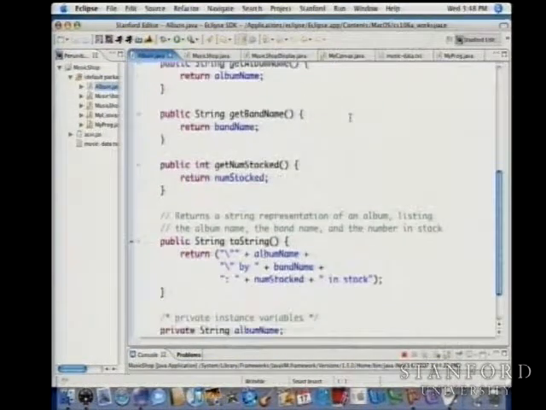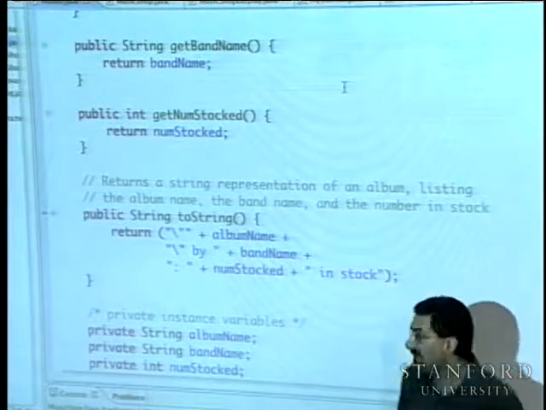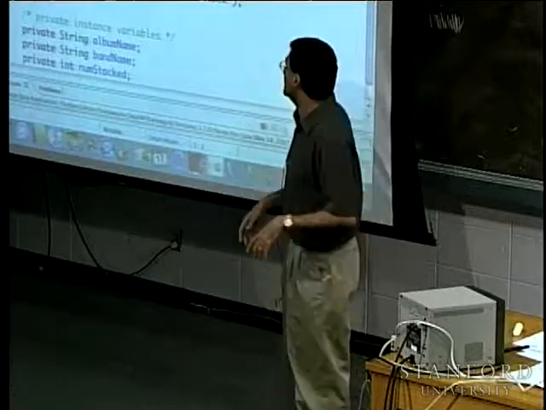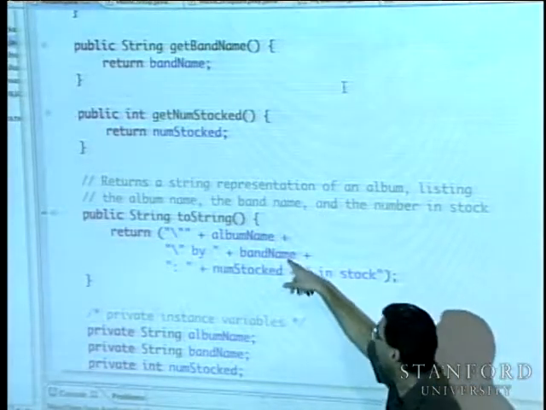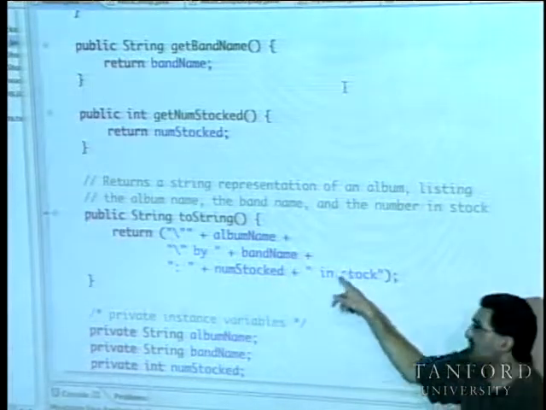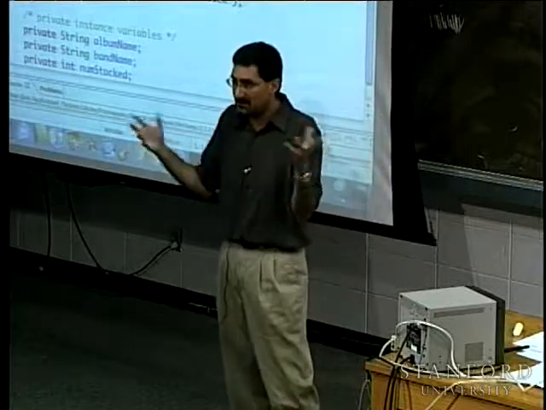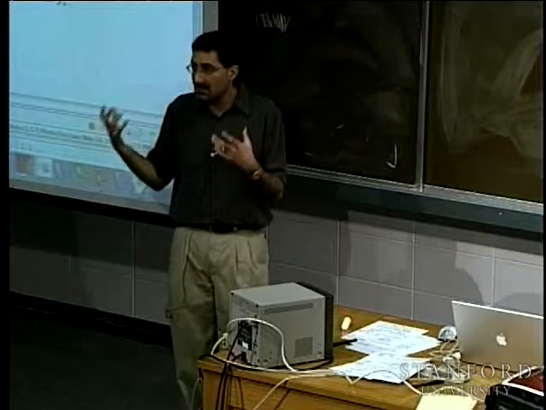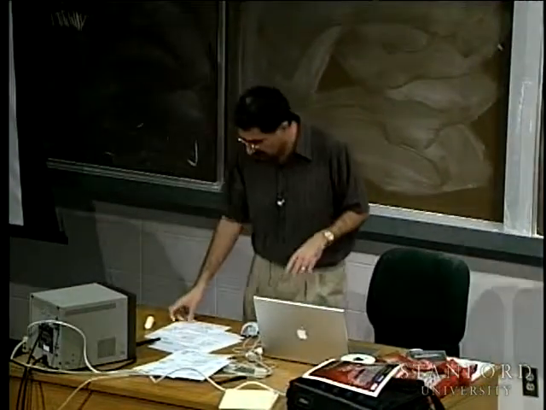The only other thing I might add, which I told you in the days of yore that you didn't have much need for until now, is to have a toString method that just returns a string representation of that particular object if you ask for a string representation. So it just writes out quote album name quote by band name colon the number stocked in stock. So it can return to you a string that basically has all the information about the object in some nice little display format. And that's the whole class. Okay? This is just a simple class that keeps track of information about one album, because we're going to have a bunch of albums that we want to keep track of.